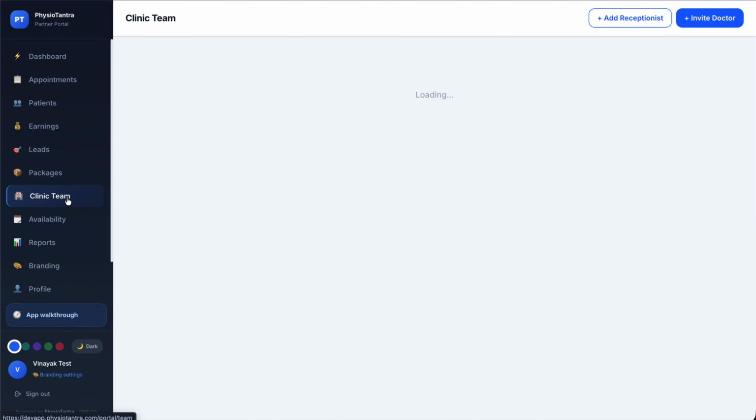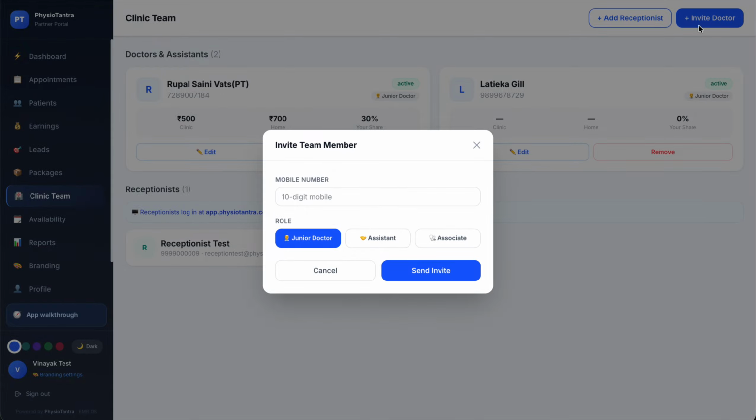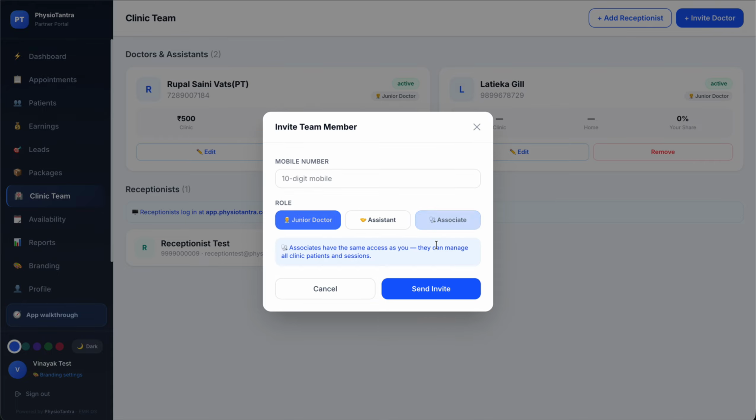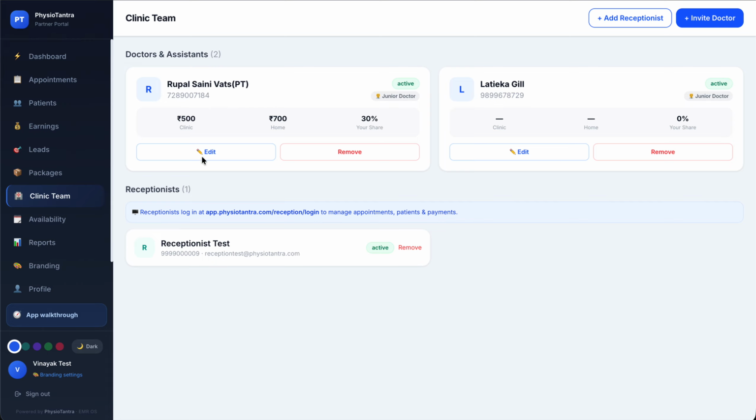With this, the prime responsibility of the head doctor is to add assistant doctors and junior doctors and associates to them. To do this, they would be able to come on to the clinic team, click on invite doctor. They have to put up the mobile number of the doctor whom they want to invite, and they can choose them as a junior doctor, assistant, or associate, right? So let me just show you how this particular thing works.